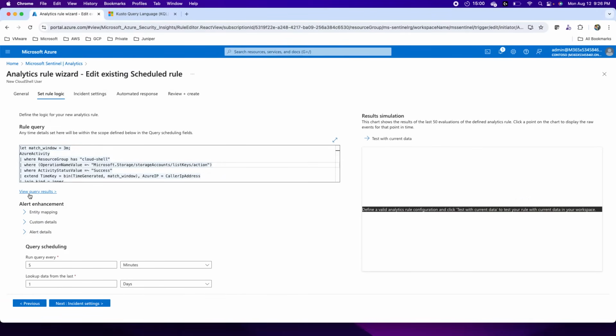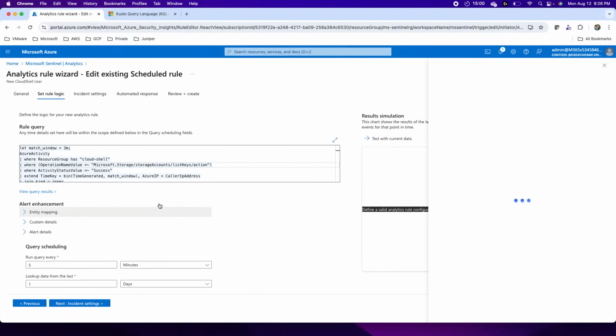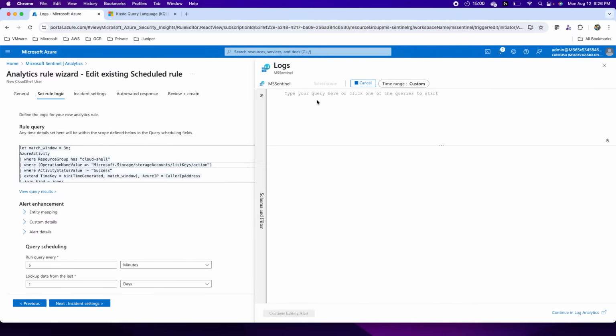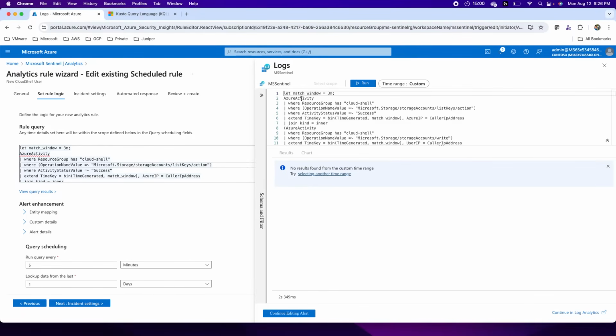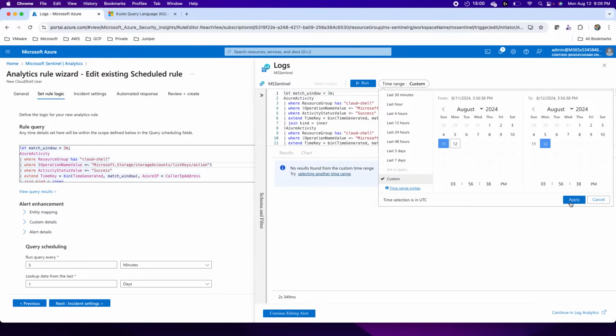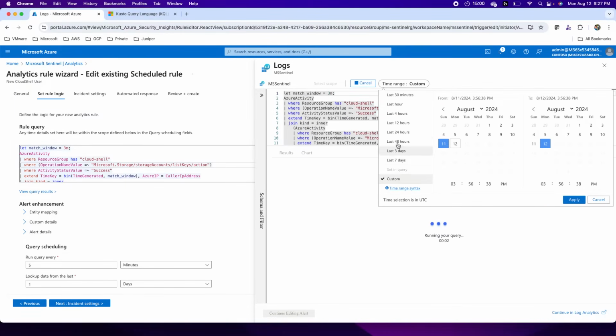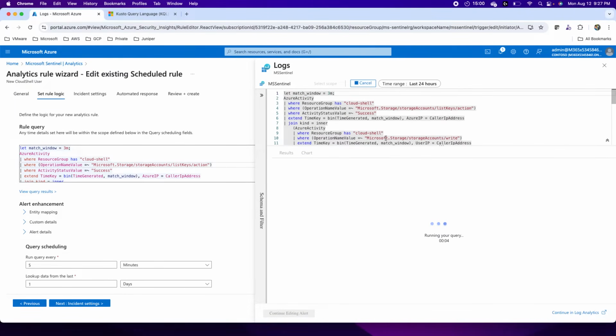If I want to see these results, I can say view query results. It will go to that log query and put that query here. There is no result right now because we have seen that the log is still not registered. The time range is, let's say, within 24 hours. In fact, my rule is also for 1 day, to look into the last 1 day of logs.